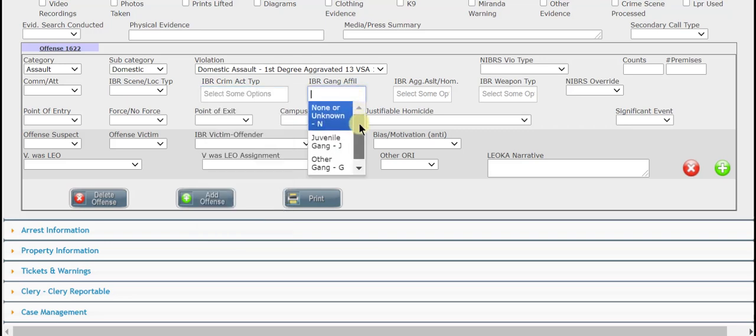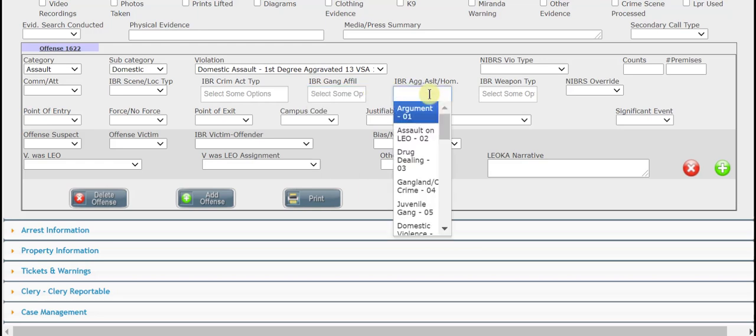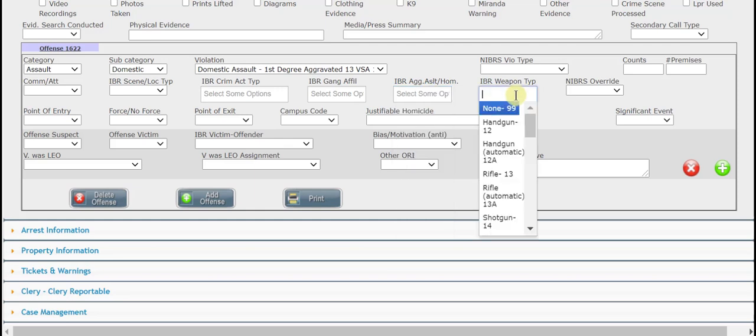IBR gang affiliation is a drop-down type that is also used for certain offenses. IBR ag assault homicide circumstances is a NIBRS field and should only be completed if the offense you are reporting is a 09 homicide or a 13A aggravated assault. IBR weapon type is a NIBRS drop-down field. Completion of this field pertains to specific offenses.